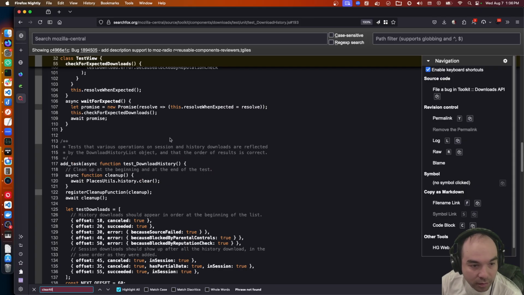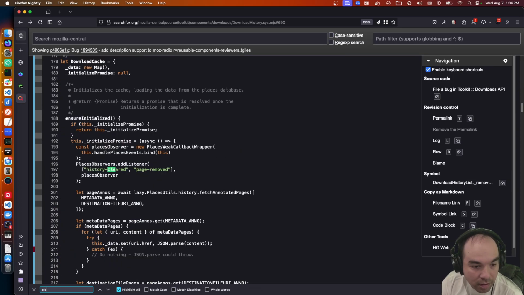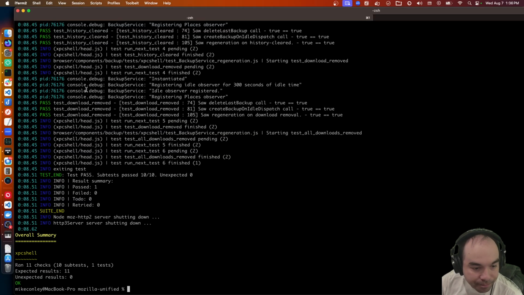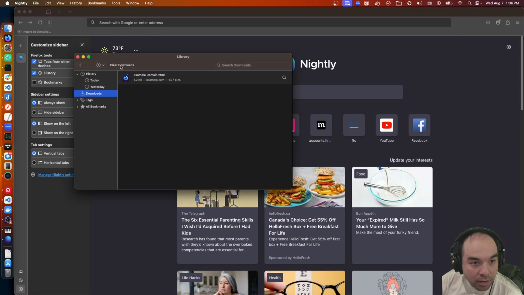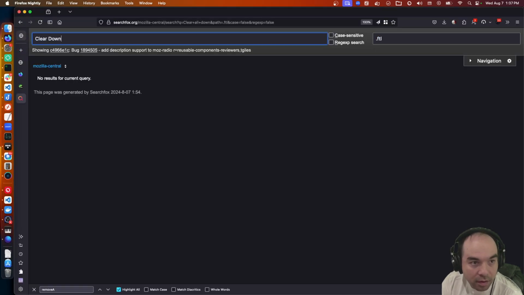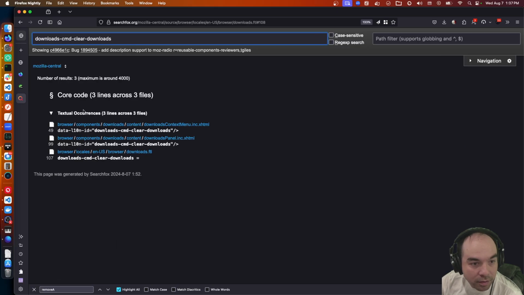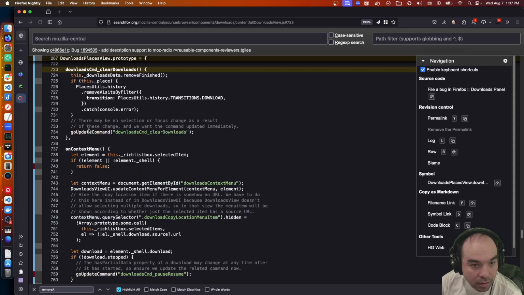Clear all downloads. Where is clear all downloads? What's the name of the string that does it? Downloads, clear downloads. Command clear downloads. Remove finished, then places history, remove visits by filter. I see.